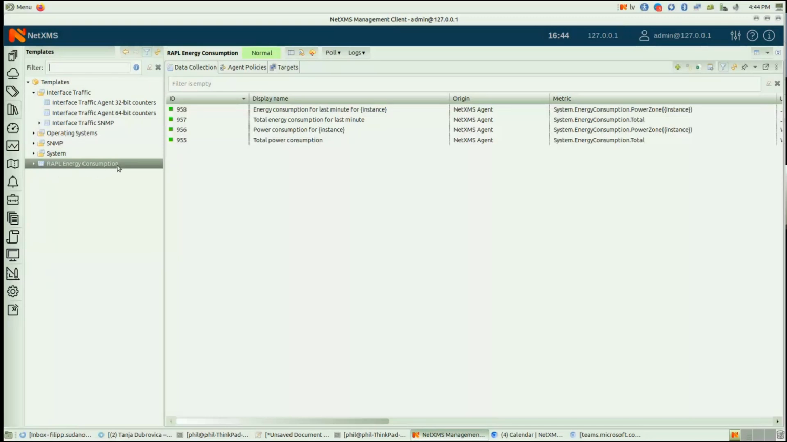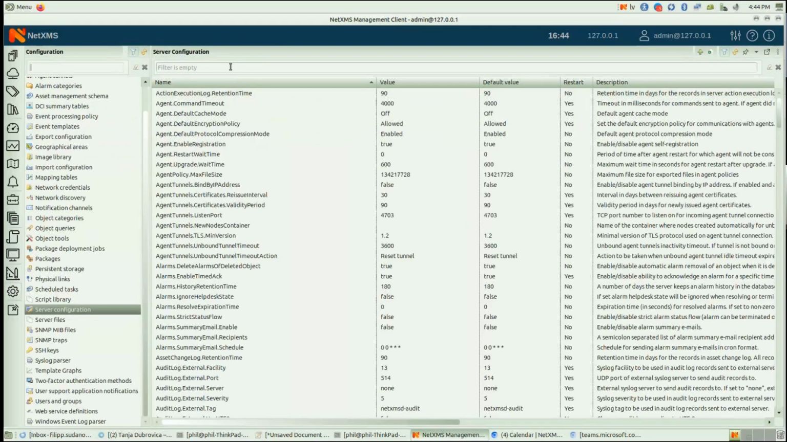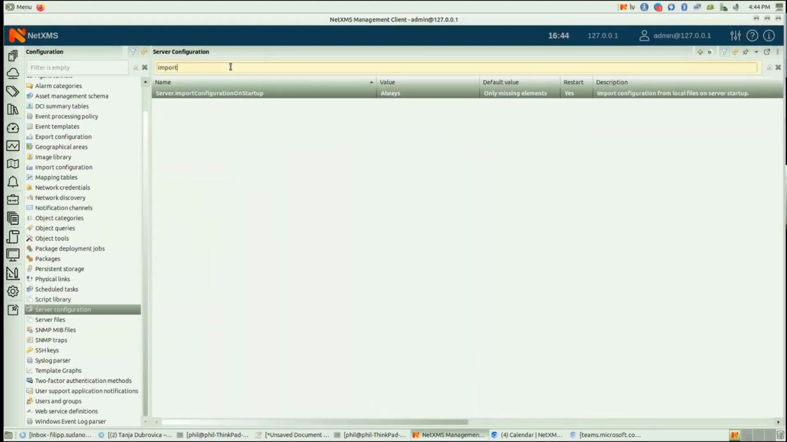upgrade to version 5. The thing is, let me remind you that we have a setting. So if I search for import in server configuration, there is a setting, server import configuration on startup, which by default is set to only missing elements, which means that if we add a new template, it should get automatically imported. But if you have set it to never, then you won't get the newest templates.